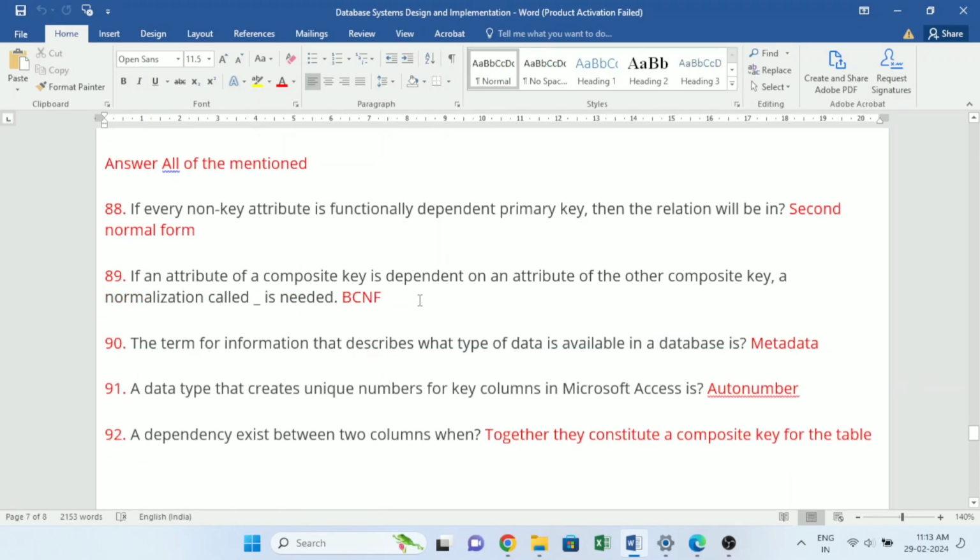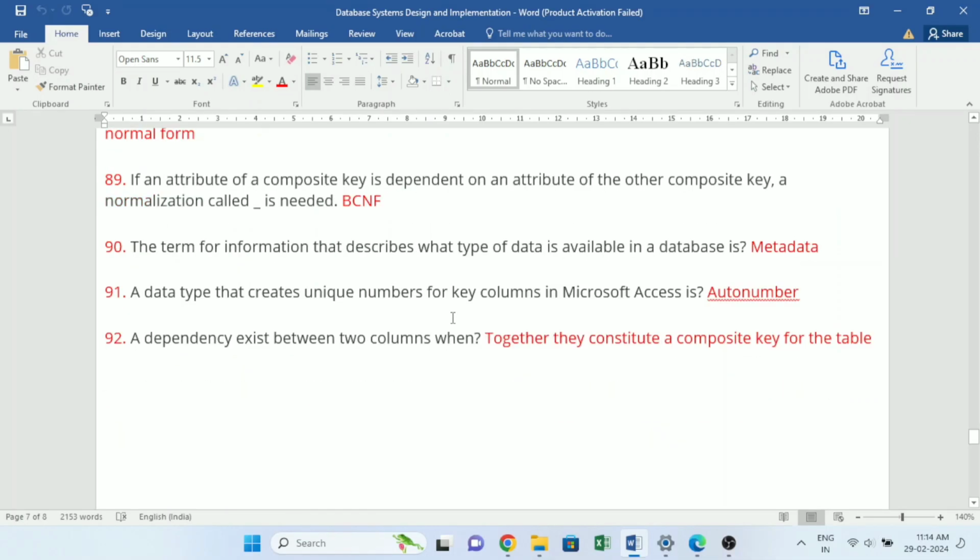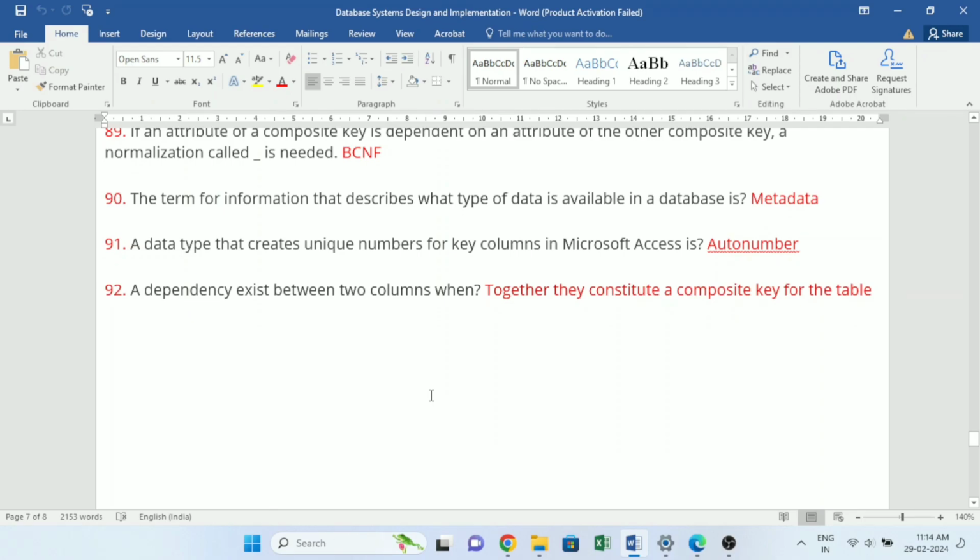88. If every non-key attribute is functionally dependent on the primary key, then the relation will be in second normal form. 89. If an attribute of a composite key is dependent on an attribute of the other composite key, a normalization called BCNF is needed. 90. The term for information that describes what type of data is available in a database is metadata. 91. A data type that creates unique numbers for key columns in Microsoft Access is autonumber. 92. A dependency exists between two columns when together they constitute a composite key for the table.